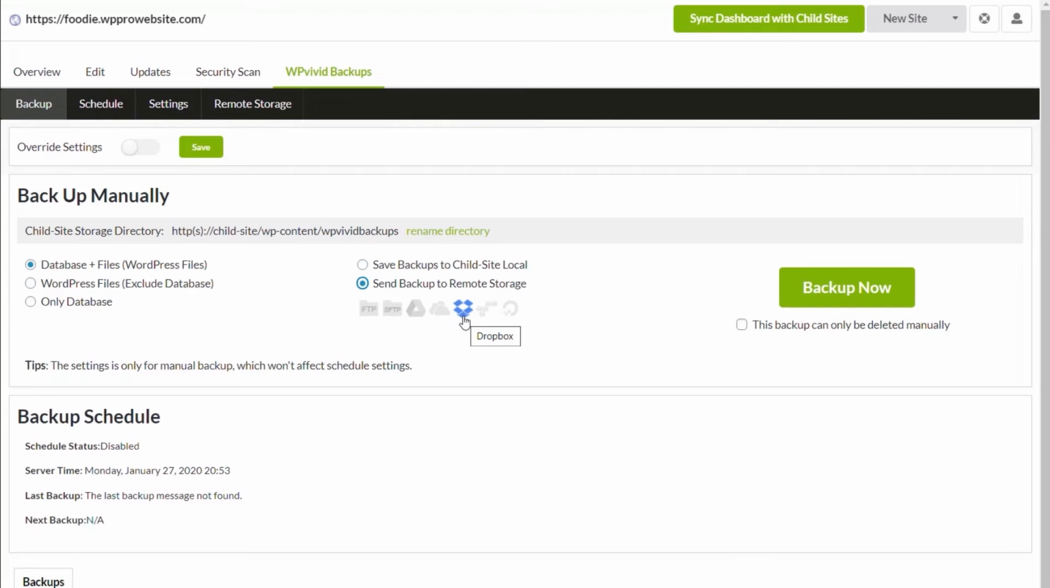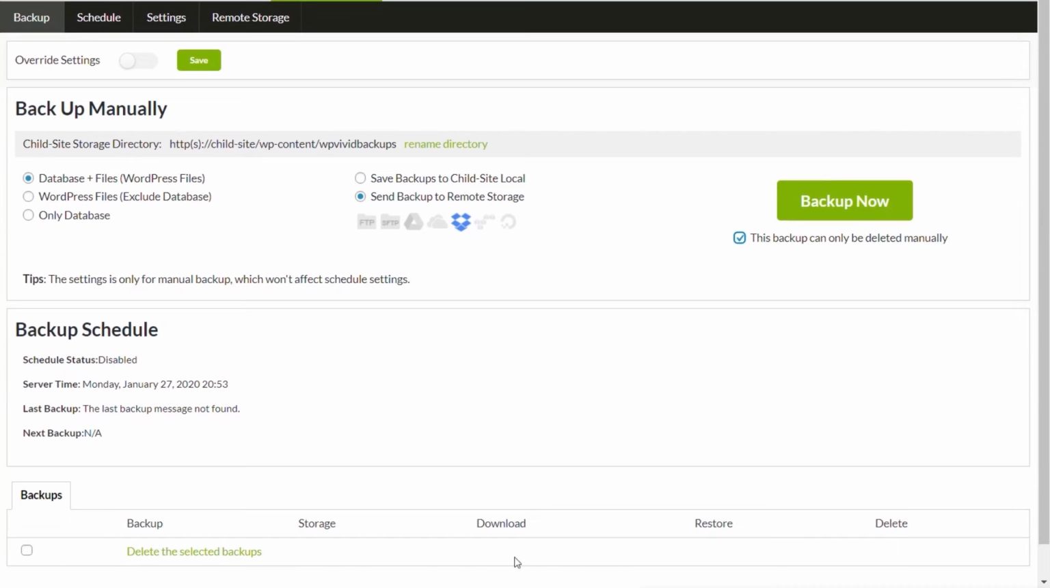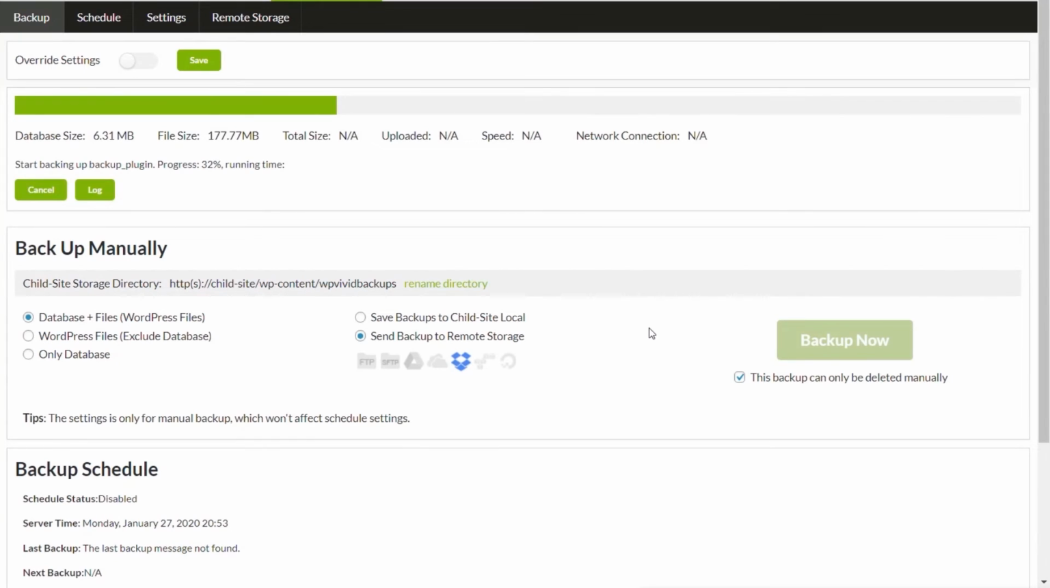You can see Dropbox is the only option we have at the moment, but if you had alternative options, you could choose those. This backup can only be deleted manually. In other words, we can't remotely delete it from here. So we'll say we're okay with that. Then the backup schedule and any backups we may have created previously will be listed at the bottom. So if we hit backup now, providing everything is in place, that's now going to go through the process of backing that site up and sending all those files to the relevant storage location on Dropbox.